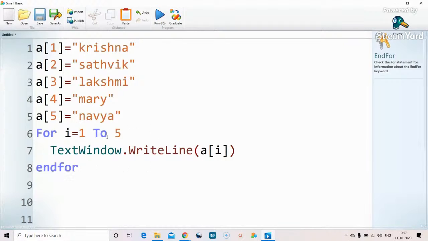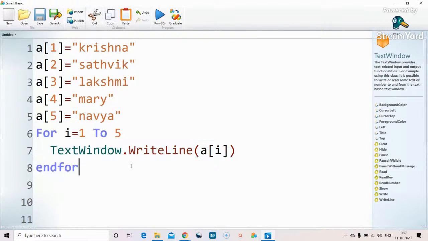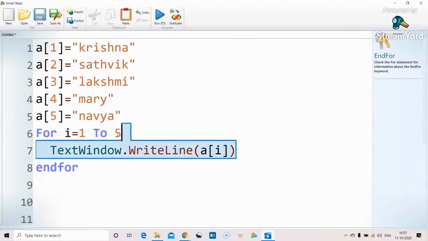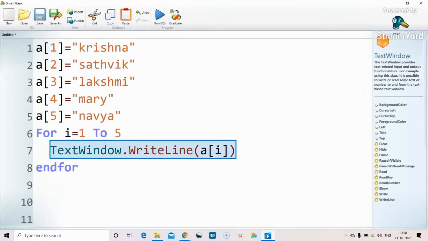Then A of 6, no. When I value is 6 it will go down, meaning it will only print 5 times. So this loop will run 5 times, so it will print all the 5 names. Let us execute it. So it printed all the names, right? We gave the print statement only once, but in a for loop it runs 5 times and prints 5 names. So this is called an array.